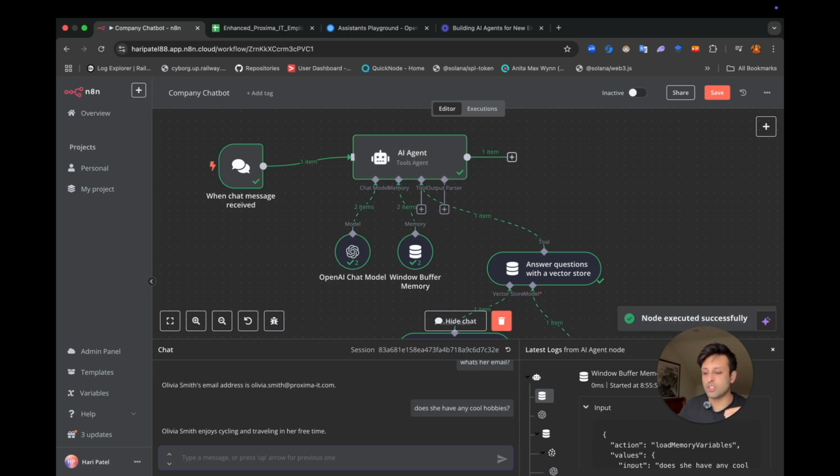That is great, because I just bought myself a brand new bicycle and I want to see if Olivia actually likes cycling, how she cycles and all this stuff. So that's cool. This is really useful.